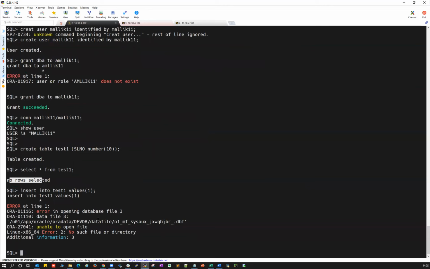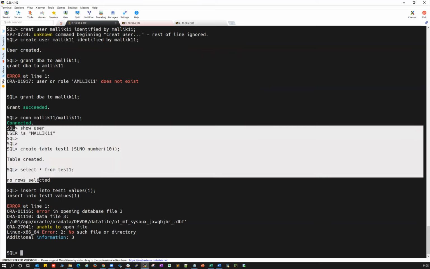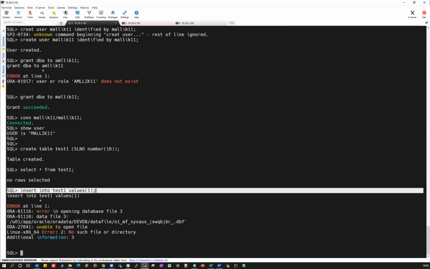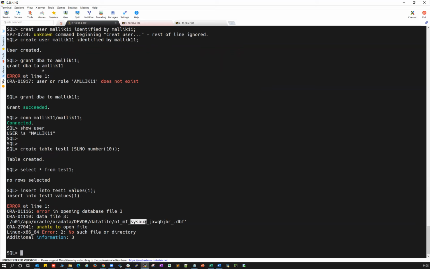Right, now when you try to insert records into your test1, it says your SYSAUX data file is lost and it is unable to do that. So normal basic operations will happen, but when it goes to some of the critical operations where data has to be inserted into your SYSAUX table space for auditing purposes or for capturing your snapshot, that's where your command will fail. Now you can try to create your test2 table here.